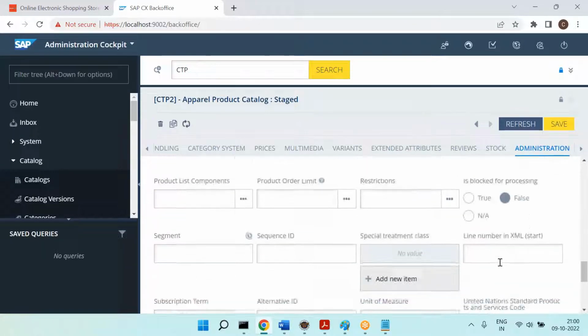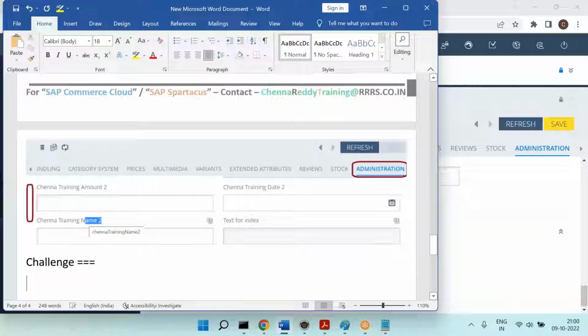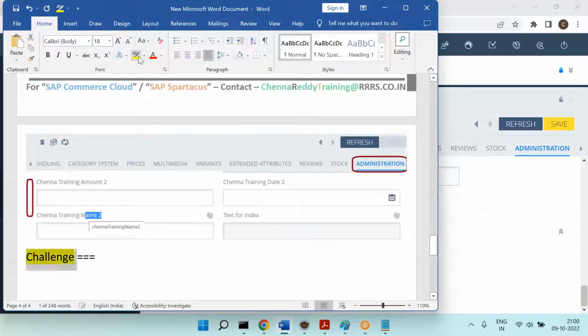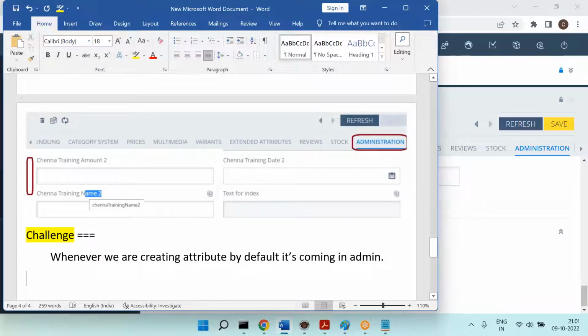Now, do you see any challenge with this result? The answer is yes. The challenge is that whenever we create an attribute, by default it comes in the admin tab. Your company says, hey, we don't want it in the admin tab, we want it in our own tab. This is a common requirement.